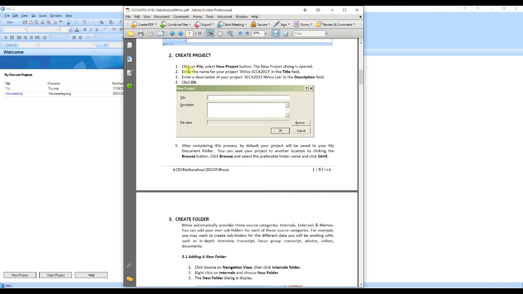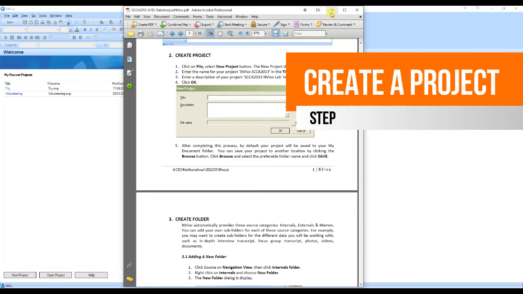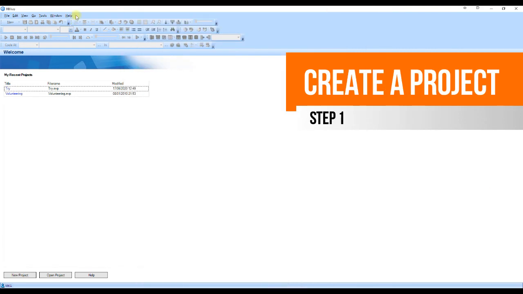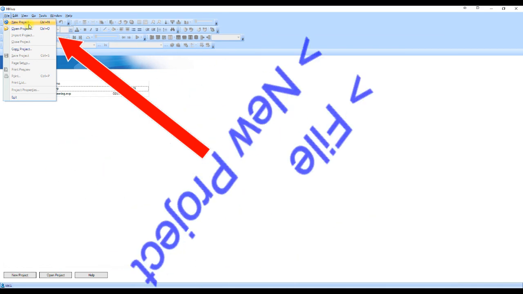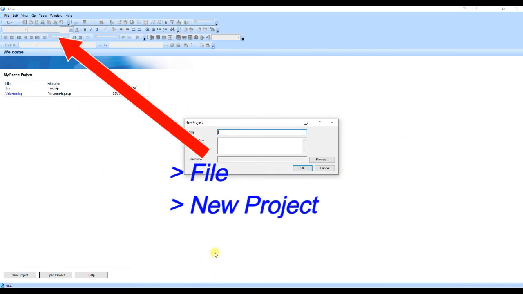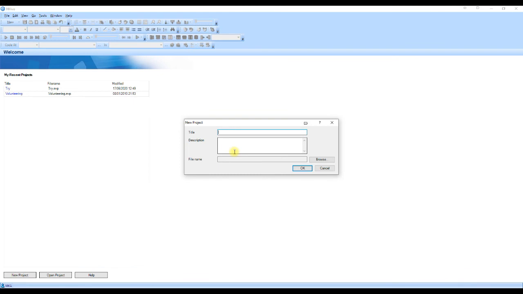Okay, so to create the project, you can either go to Files and create a new project, or you can simply click over here, New Project. Okay, let me show you how we normally start the project. We click New Project, and then it will require you to name your project. Let's say, tutorial for SCCA 2013. And then you can give a description.